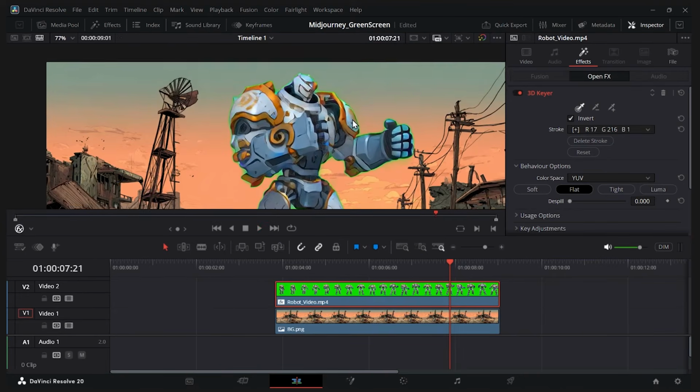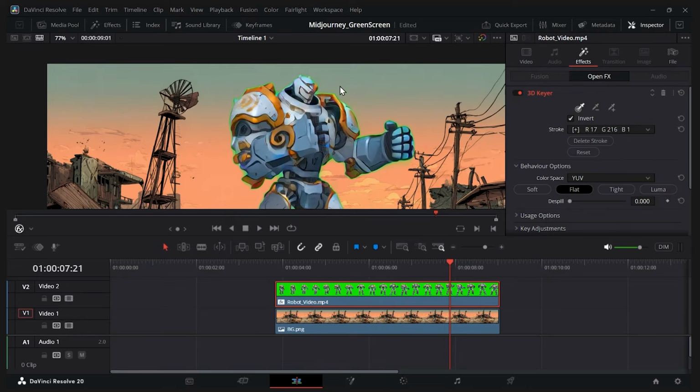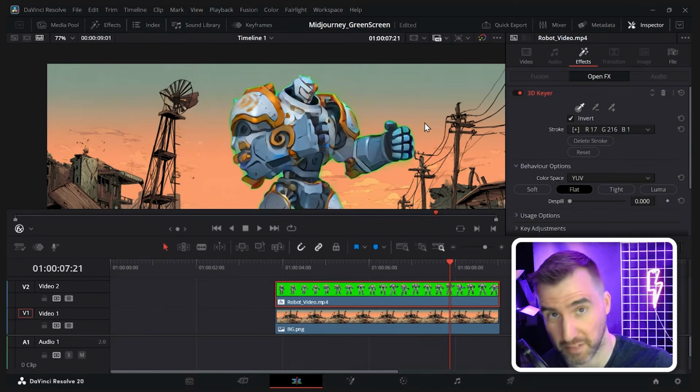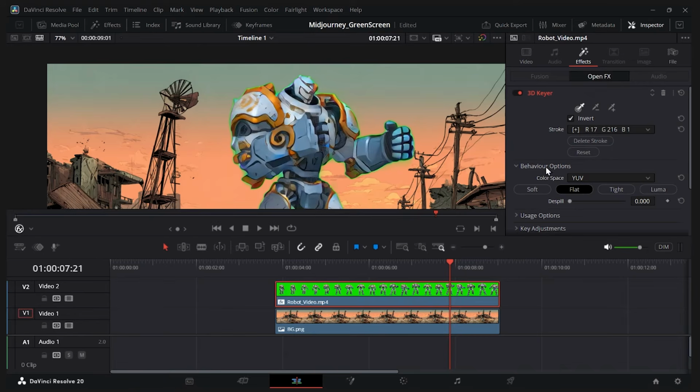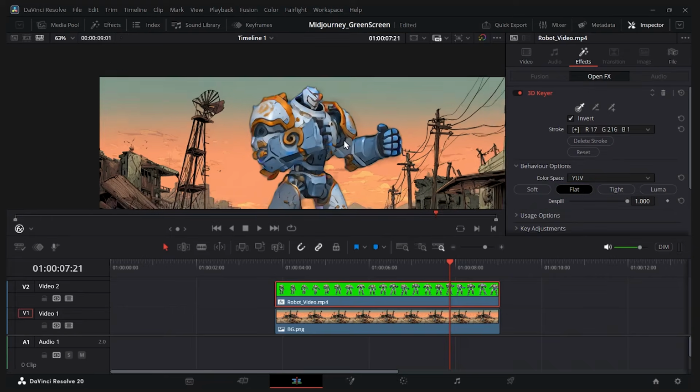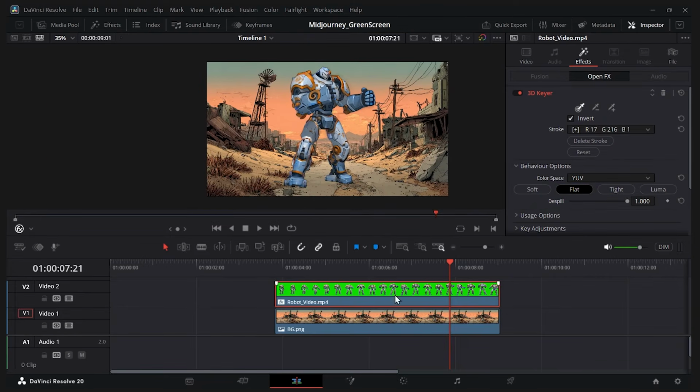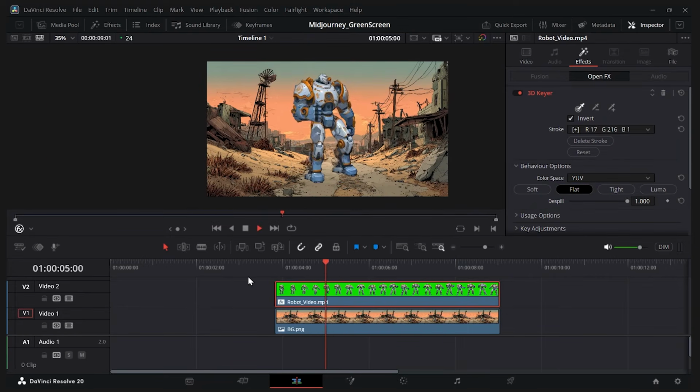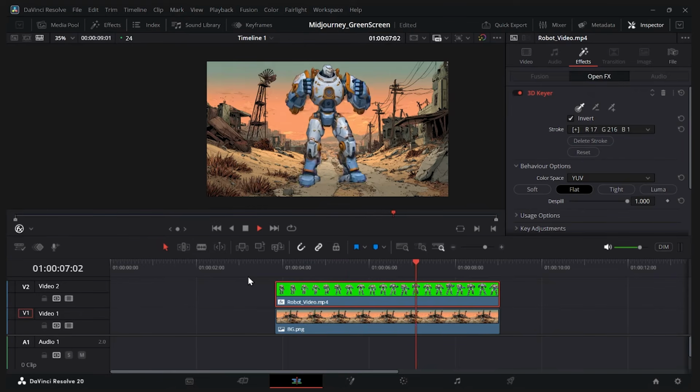However, if we zoom in, there's still some green on the fringes here. This is called a color spilling effect. And thankfully, we can easily get rid of that by using this despill option here. So again, I'm on the 3D keyer. Right under it, there's a despill option. Let me click and drag, and it's going to remove that green. Now if I zoom out, let's play it now. And you can see the green is gone.